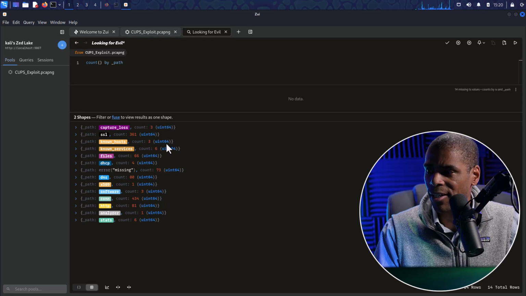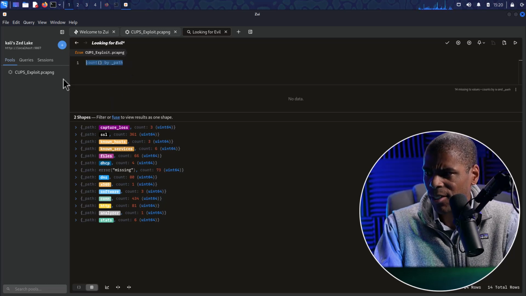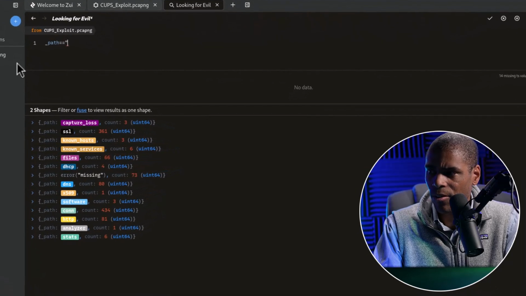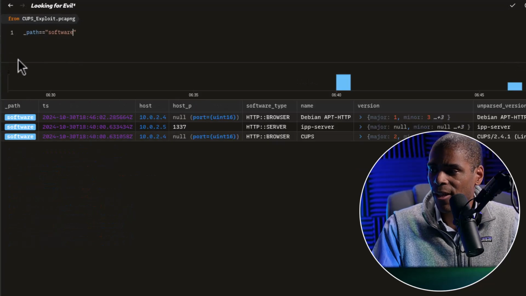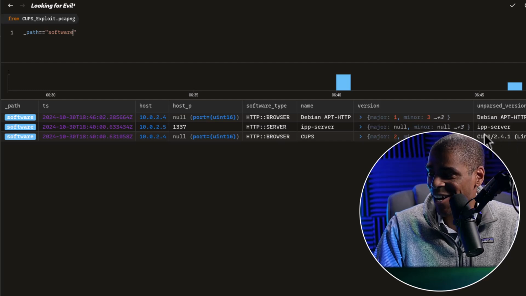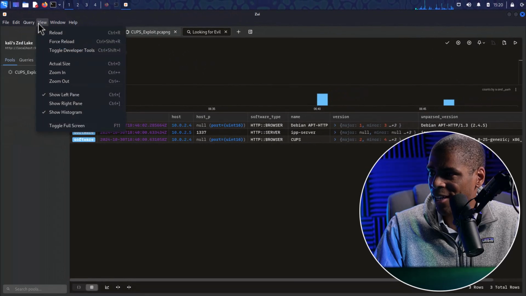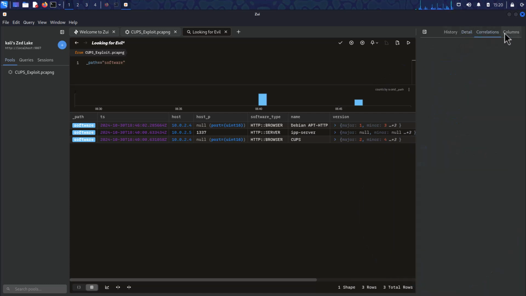Let's start with software, right? Because maybe you want to see what software is in your environment. If we run a path search for software, it'll just search the software.log. And now we have some interesting results. You can actually see our IPP server. We can see cups, the user agent string. And now I believe if I open that right pane, you should see some interesting details here in the columns.